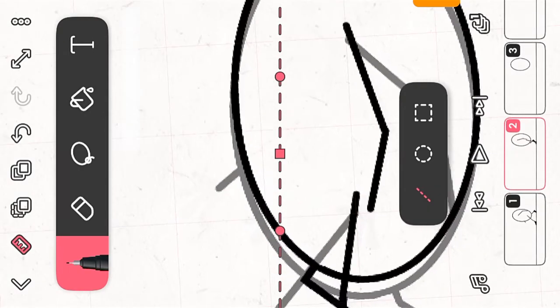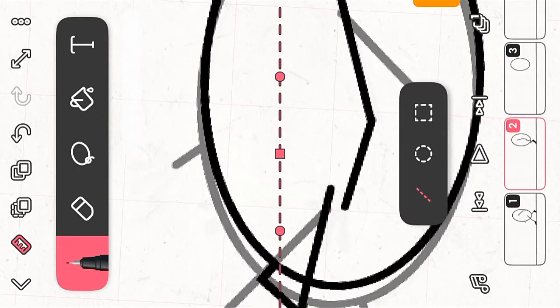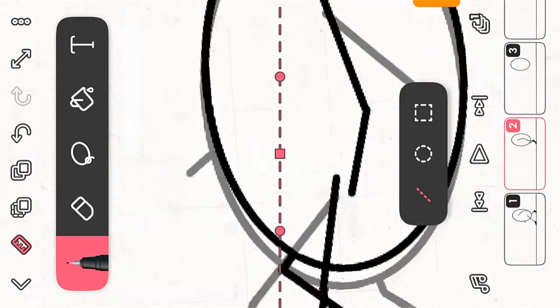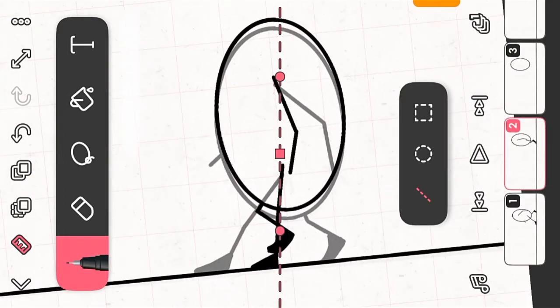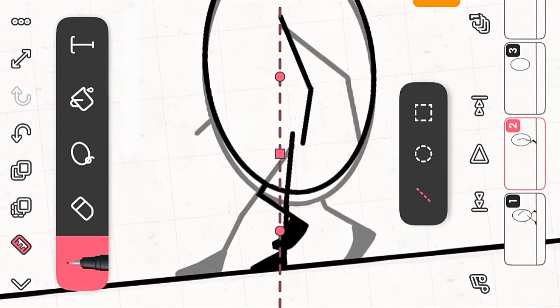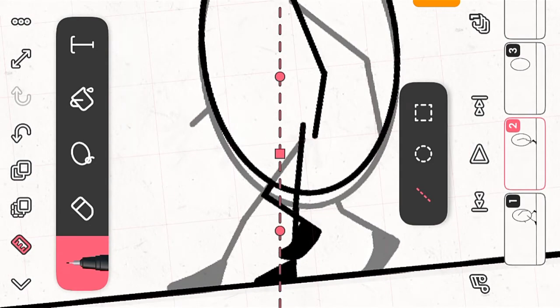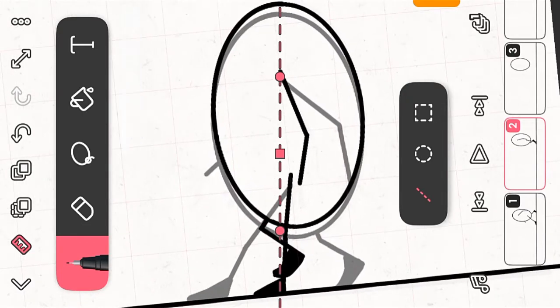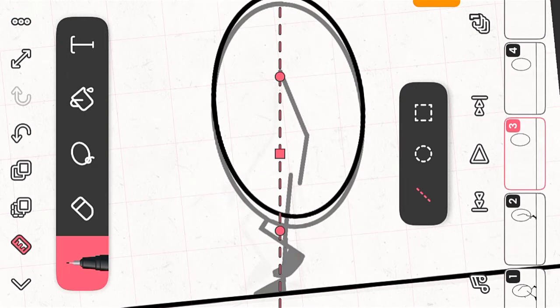There might not be need to draw the right arm or the right hand because the body of this character is covering the other side, so you won't really see the other arm. So at this point, we have finished the second frame, and quickly we move to the third frame.